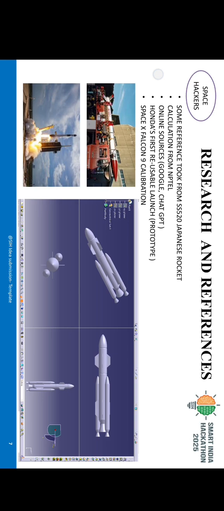Research and references. We took some references from the WS 520 Japanese rocket, which is a completely solid rocket, but the configuration of the rocket is similar to ours. The calculations we took from NPTEL classes and also online sources, Google, ChatGPT. The configurations and calibrations we took from Honda's first reusable launch, which is a prototype, and also the SpaceX Falcon 9.